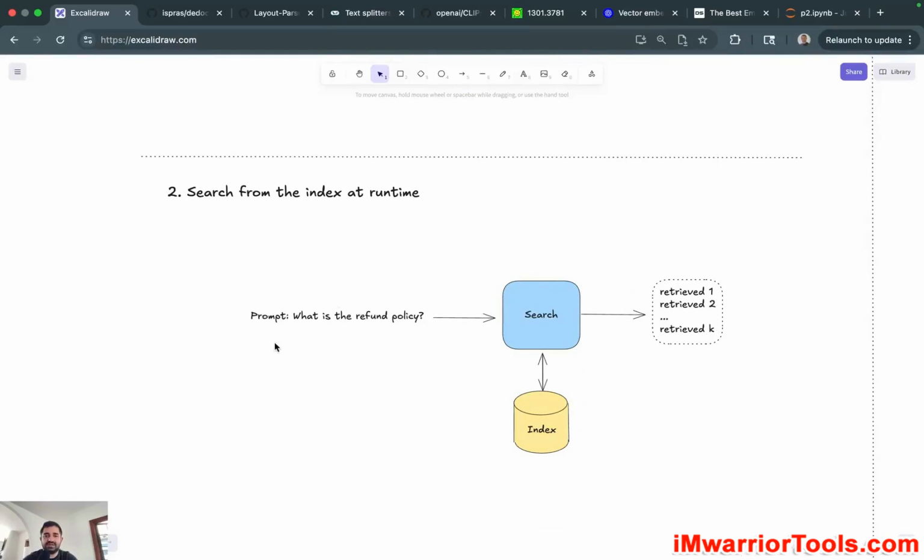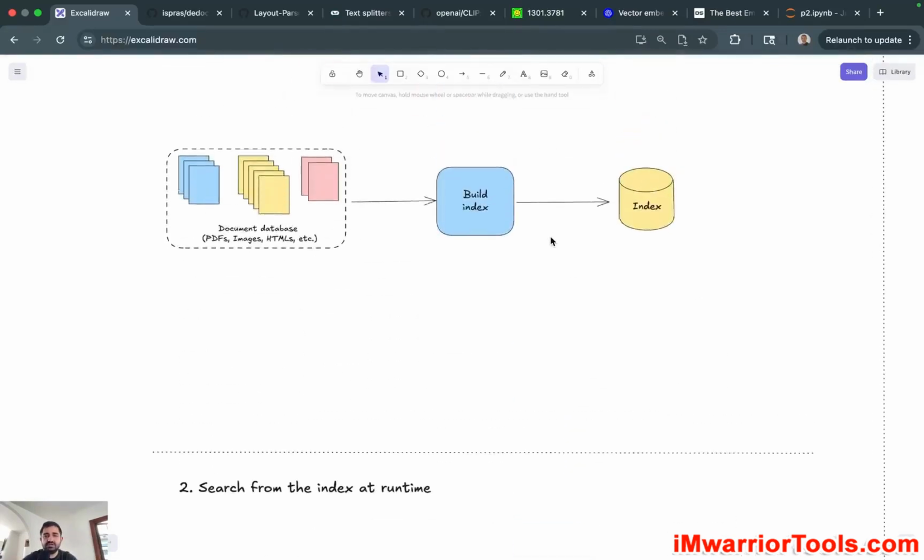So when the user has a query, like what is the refund policy, it goes to this second part of the retrieval, which is search. And then this search component interacts with the index that we built in the previous step. And then it outputs all the relevant chunks or relevant pieces of text from the index. So these are the key two steps.